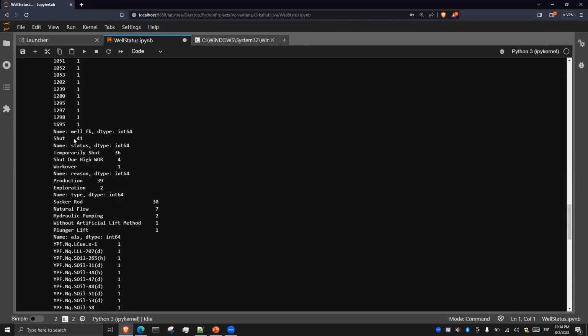For example, here we have the shot. We have 41 values. Temporarily shot, we have 36 values. Shot due to high water cut ratio, we have only 4 occurrences. A workover, we have only 1 occurrence. We have 39 production wells being shot and 2 exploration wells in this data frame. We can see that we have 30 wells that have a sucker rod method, and 7 natural flow, and so on and so forth.